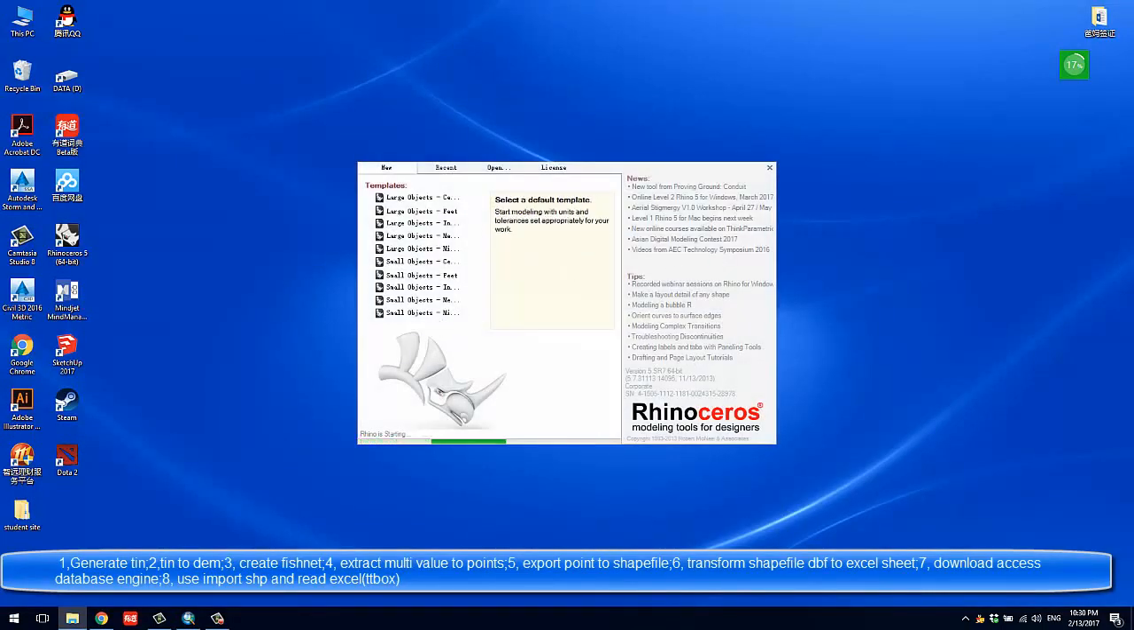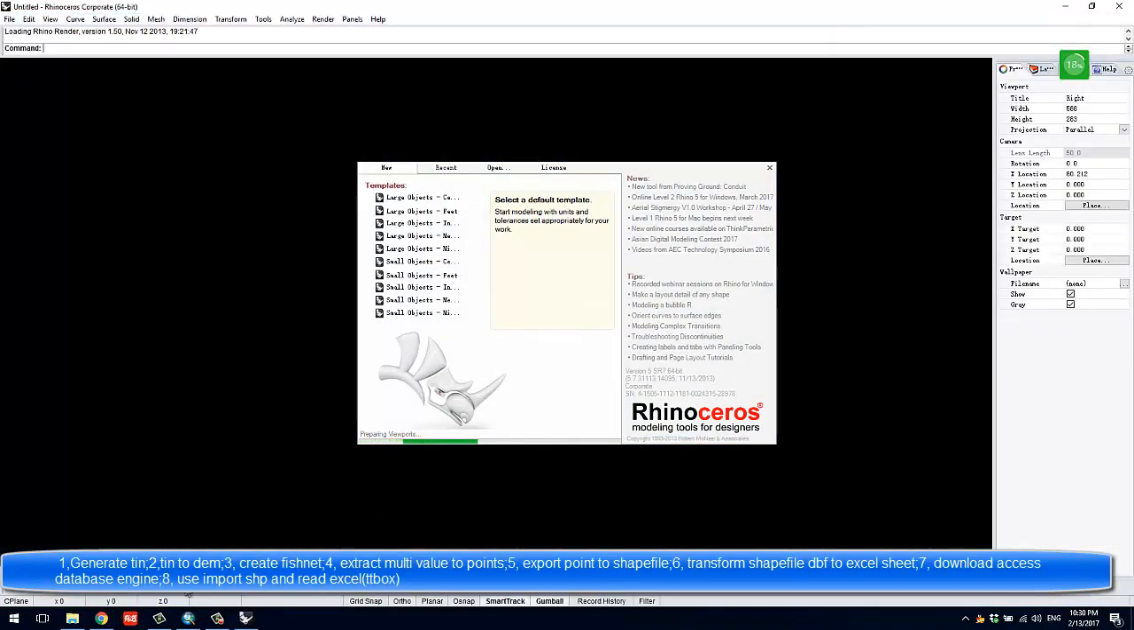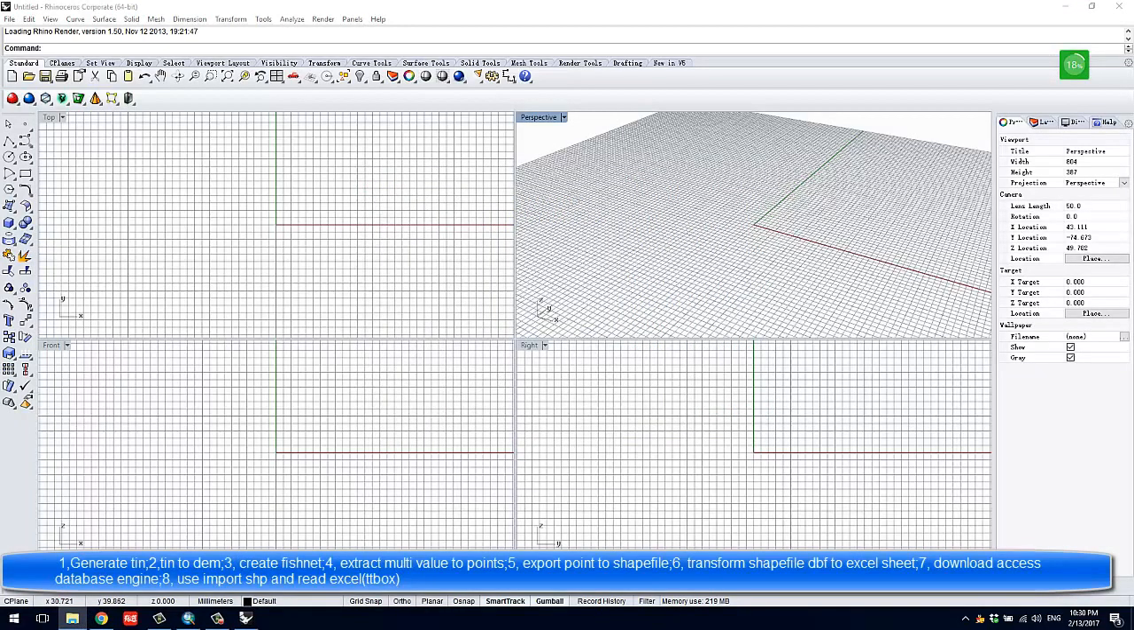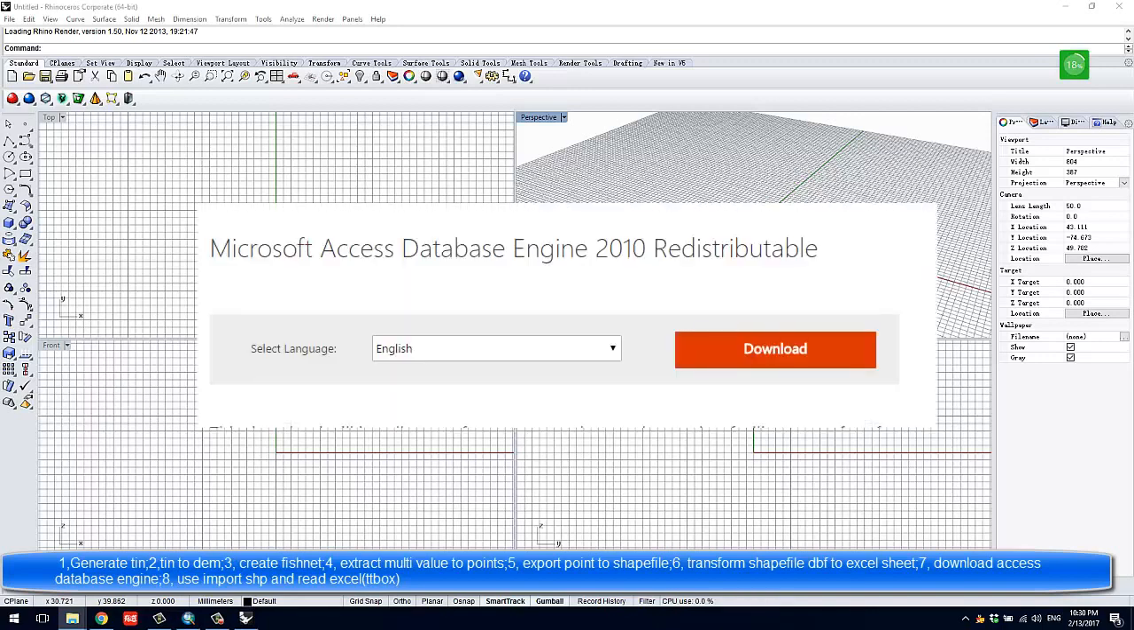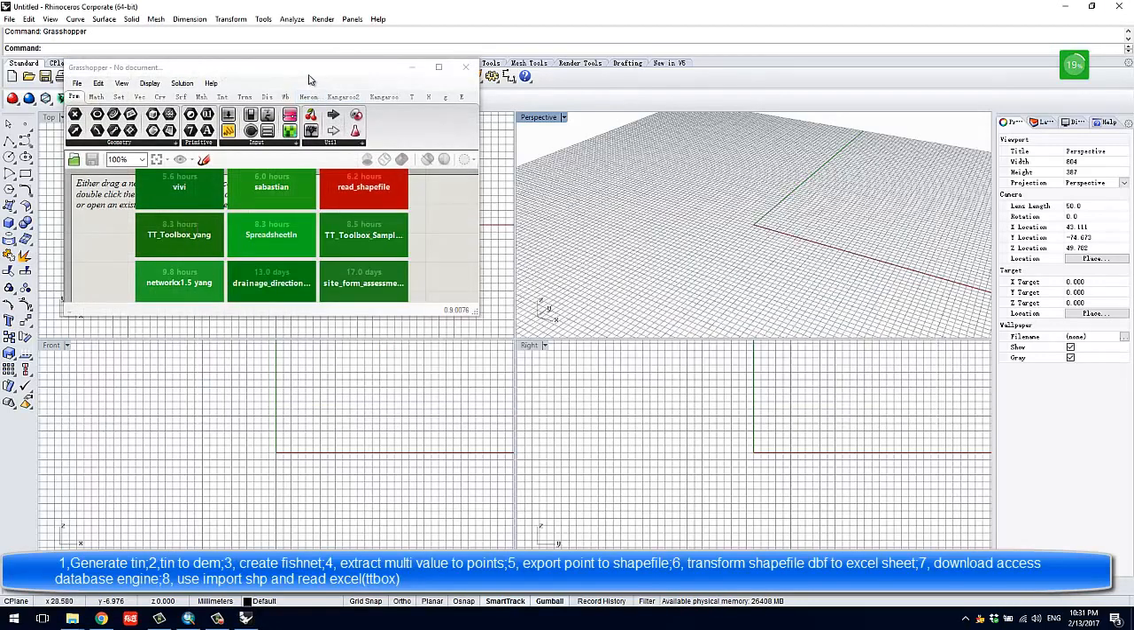All right. Before we do that, I just want to mention one thing: if you're using Windows, there's one thing called Access Data Engine. This is actually really important if you want to work with shapefile. You just search for this, and you can download it for free. It's just a small tool for Microsoft Windows. Download it and install it. If you do, you should be able to import shapefile directly in Grasshopper.